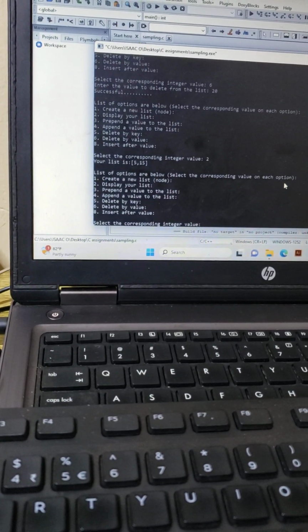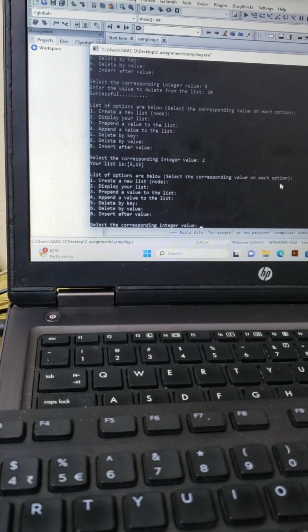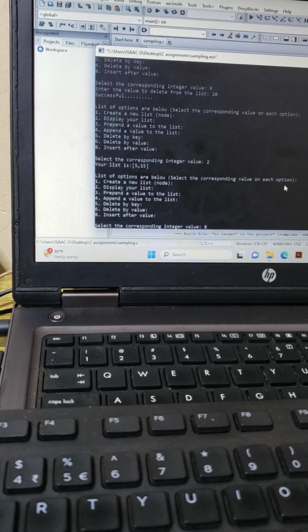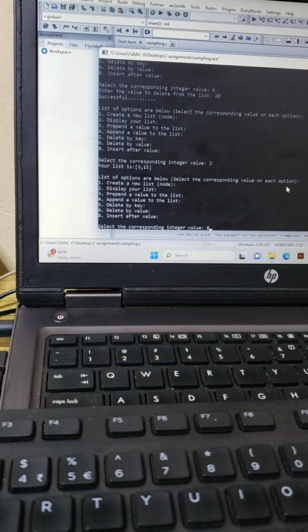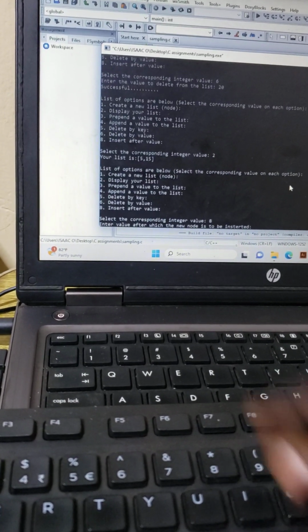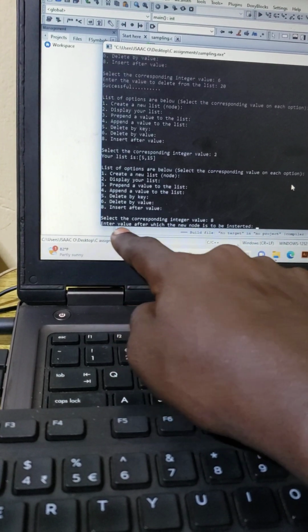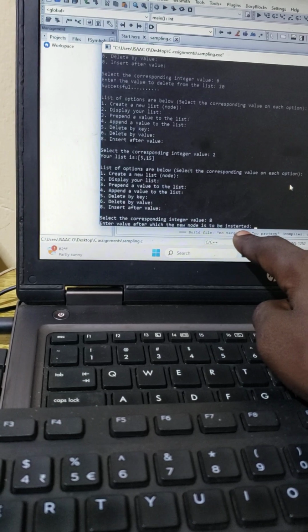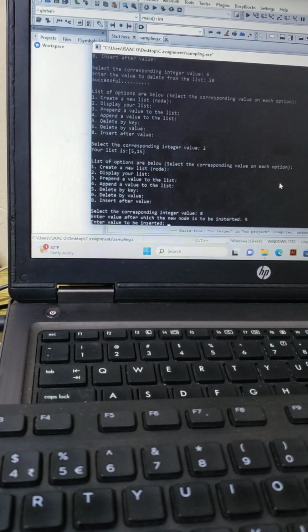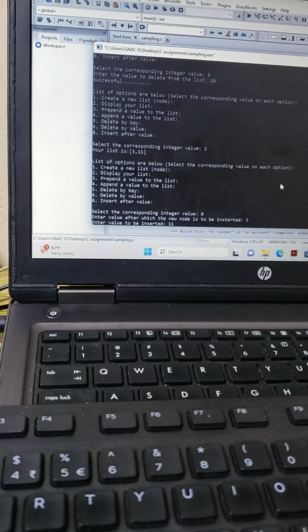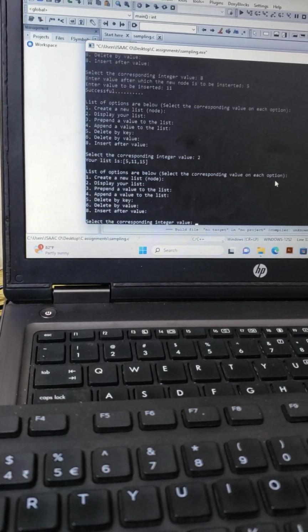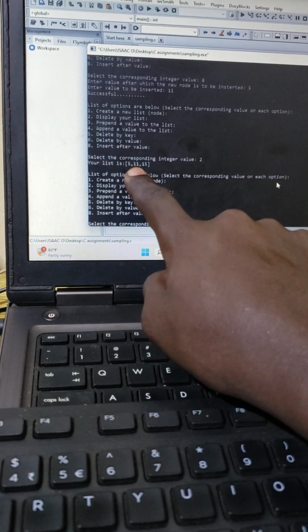Then we can insert after a value. Let's choose option 8. I didn't actually do option 7, that was insert after a key. So we choose option 8, insert after a value. It will prompt us to enter the value after which the new node is to be inserted. Let's insert the new node after 5. Enter the value to be inserted, let's enter maybe 11. It tells us successful. When we display our list again with option 2, it shows us 5, 11, 15.